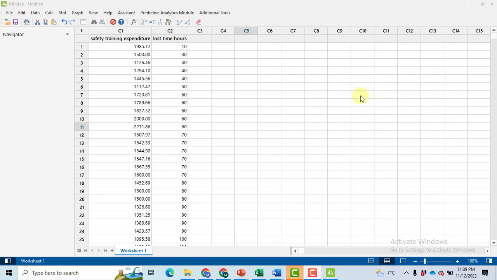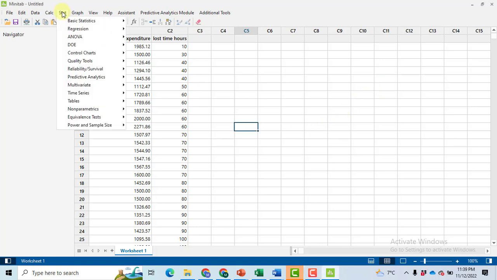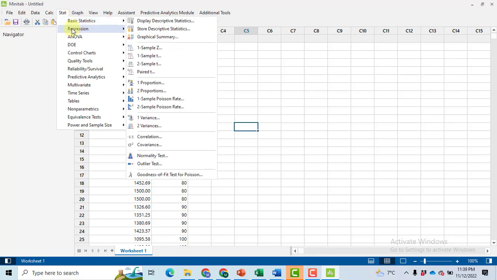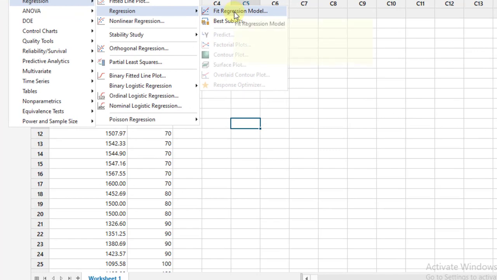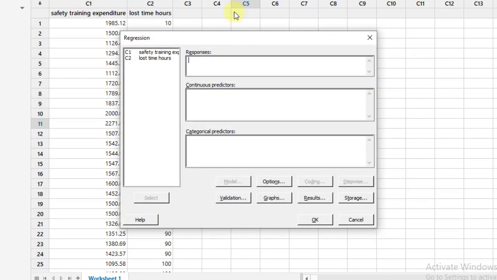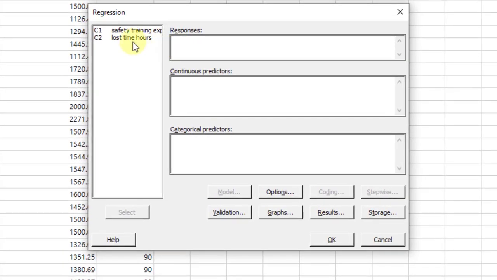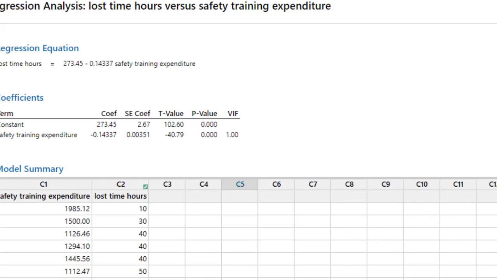To save time, I have pasted the data in the Minitab software. Then go to Stat, click on Regression, then again Regression, then Fit Regression Model. Then you will have to select the response. My response is lost time in hours and my continuous predictor is safety training expenditure. You just have to click OK. It's a very simple test. Upon clicking OK, it will be solved in a second.